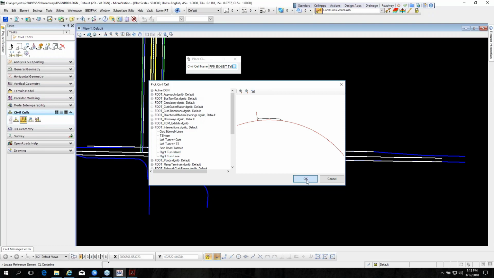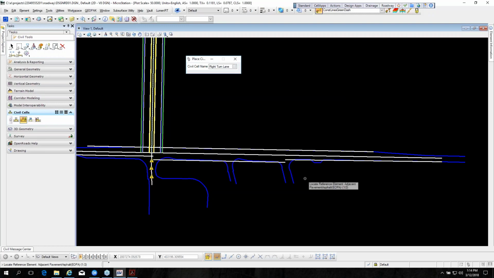Now go ahead and pick the right turn lane. Doesn't say. Yeah, repeat it for the other side too. Forget it. Maybe you'll be all right.